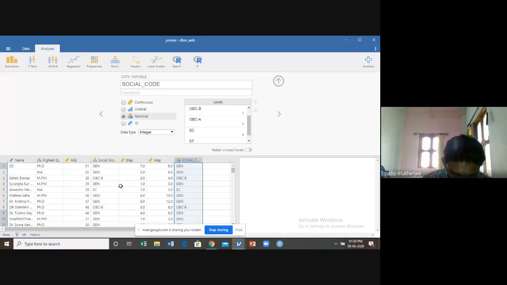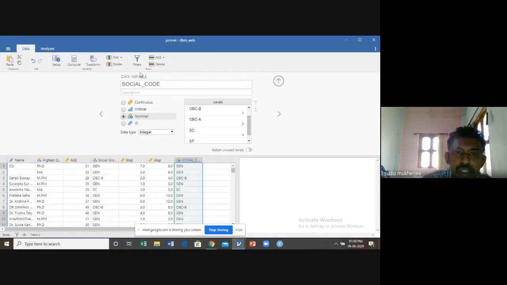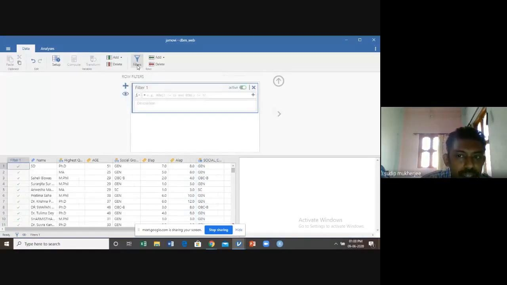In case of Excel, what do we do? In case of Excel, we use the filter command. Just like Excel, in Jamovi you also use the filter option. So what is our objective? Our objective is to find out the number of participants who are below 30 years of age.